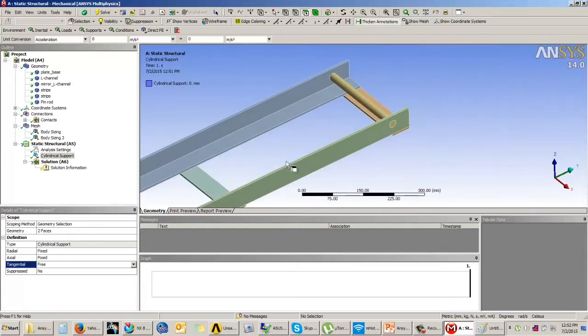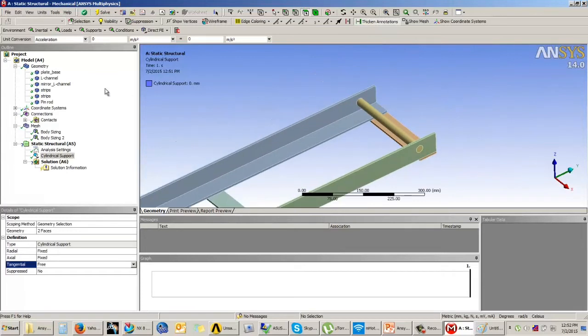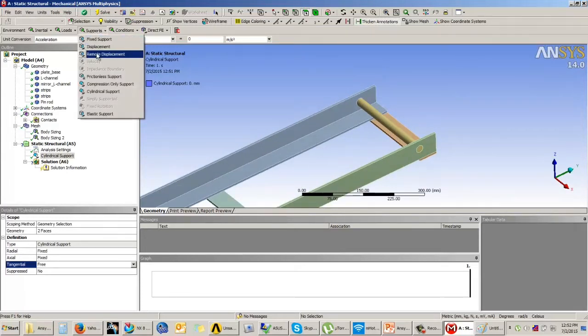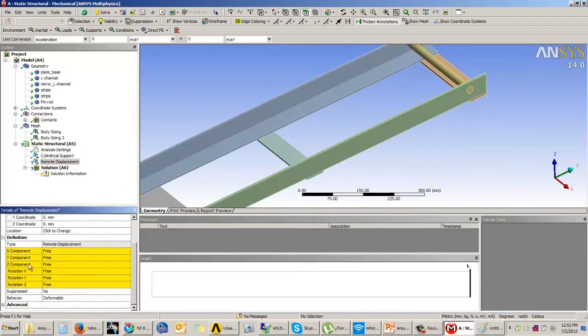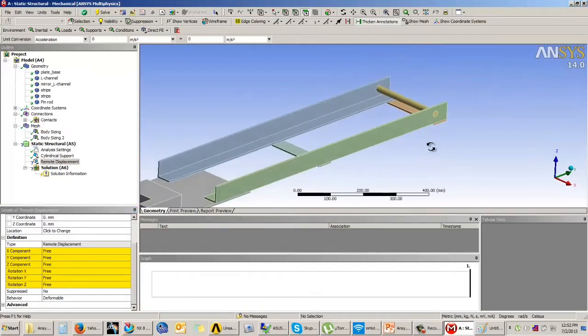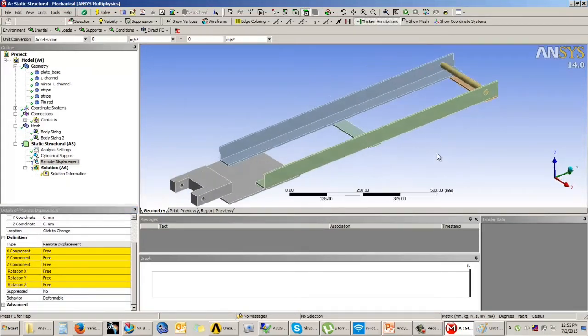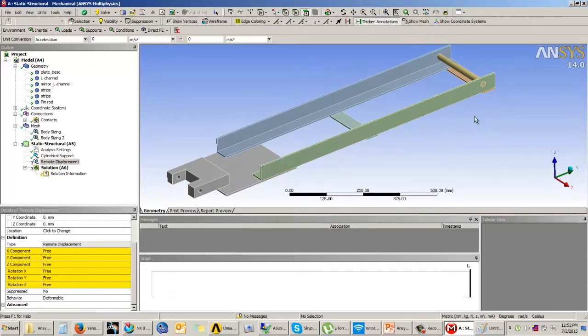Okay. After that, the next constraint that I'm going to apply is a remote displacement. Now, remote displacement, when we select this option, we get all the 6 degrees of motion which we can control. And in this condition, I'm only going to allow the lateral motion for this assembly. That means I'm going to allow the motion only in x and the y direction. So this assembly can move or can translate in the x and the y direction. It cannot translate in the z direction.